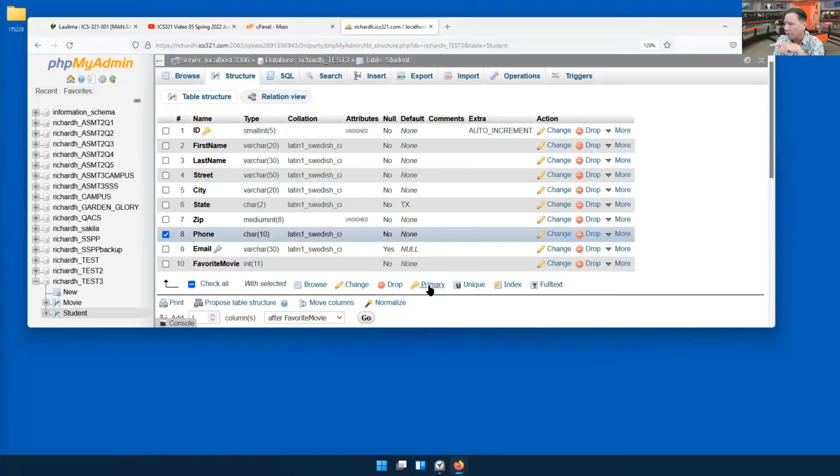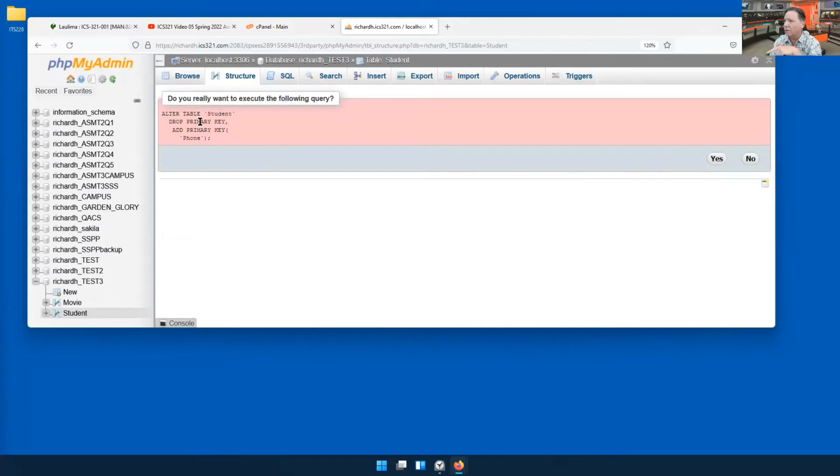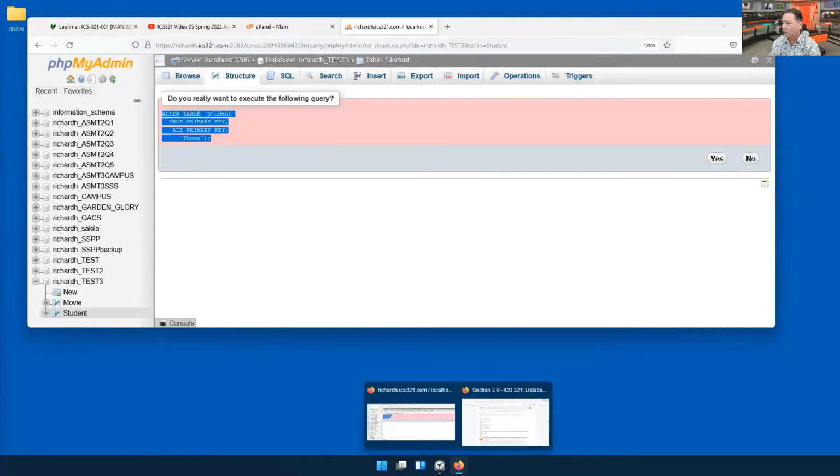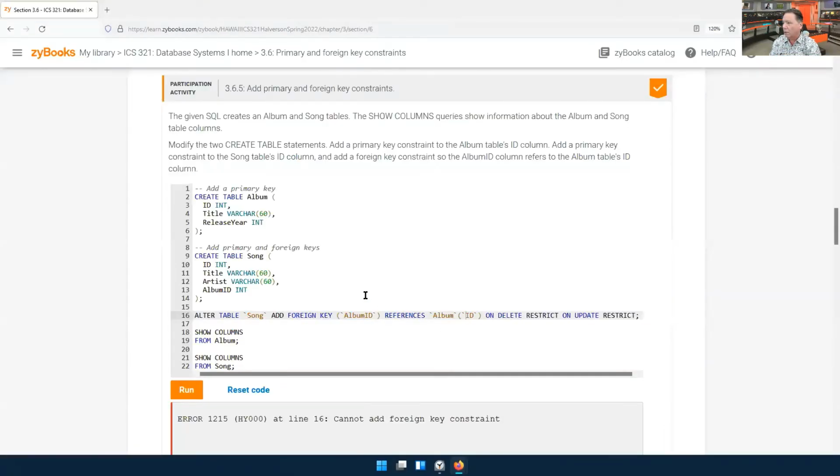So I'm going to click primary here. And this is the SQL: alter table, add primary key phone. Okay, so I'm going to just copy this. I'm going to take out the drop part. I'm going to go over here. And I got to add these primary keys first. So right here, I'm going to add a primary key.